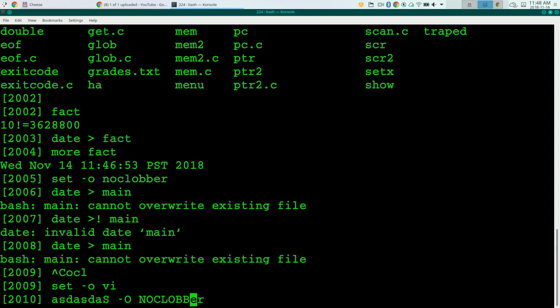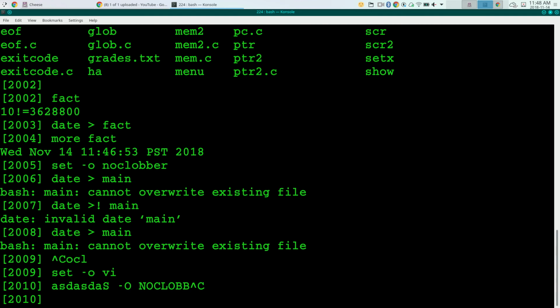Maybe useful, maybe annoying. When I first figured this out, I thought it was the greatest thing in the world. I started using it, and it drove me crazy, because I kept forgetting that I was in VI. If you forget you're in VI, everything gets weird, because everything gets interpreted as a command. But it's another option, so set -o VI.